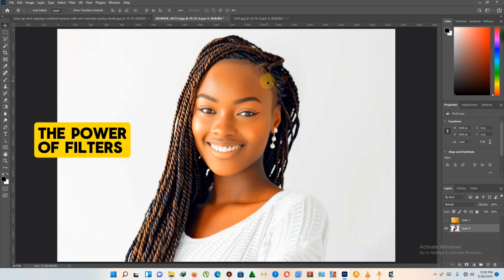Now let's explore the power of filters. From adding a dreamy blur to creating a vintage look, filters can give your photos a whole new vibe. Just remember to use them sparingly for the best results.